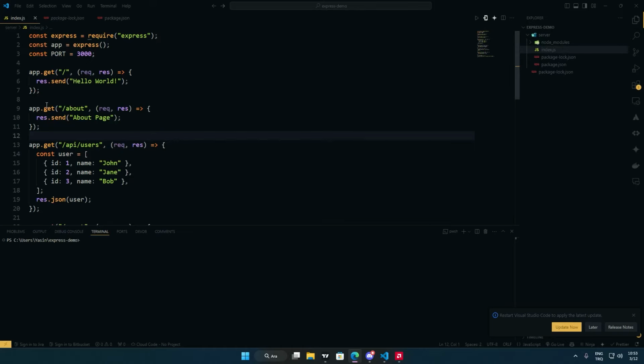Okay, since we added some more routes, let's switch to middleware. Middleware is one of the most powerful features of Express.js. It's essentially a function that runs between receiving a request and sending a response. Middleware can handle tasks like logging, authentication, parsing data, or serving static files.